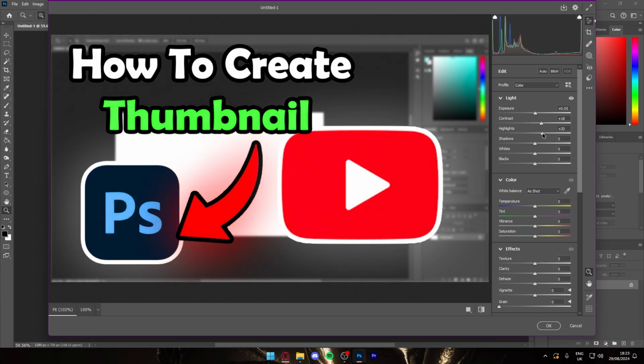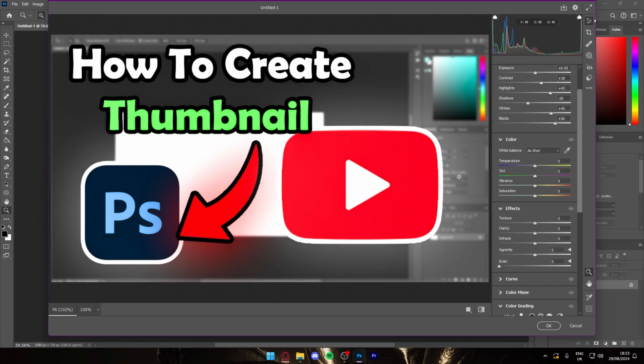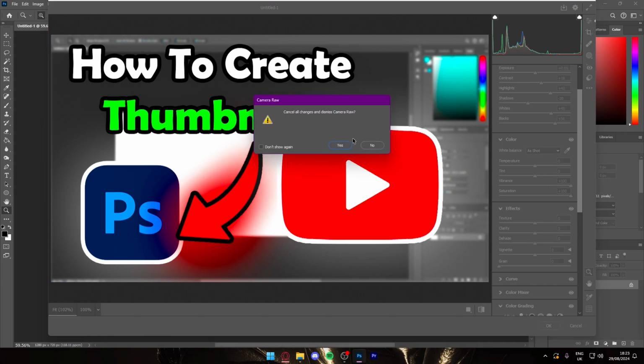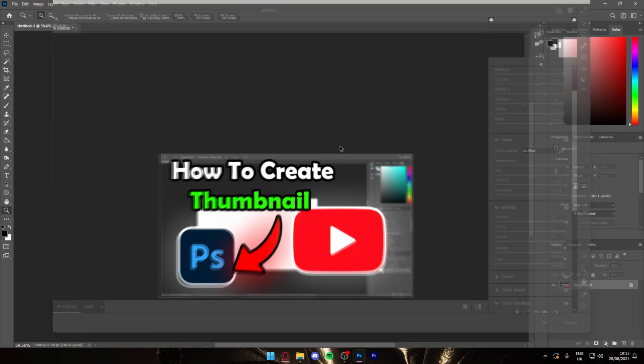So I'm just going to bring that up a bit, turn the highlights up, maybe bring the shadows down a bit, turn the white up, turn the black up as well. Now this is very important. The vibrance and saturation plays such a massive part in this as well. Now that I'm seeing it, the red arrow glow is definitely way too much. So I'm going to go ahead and cancel.